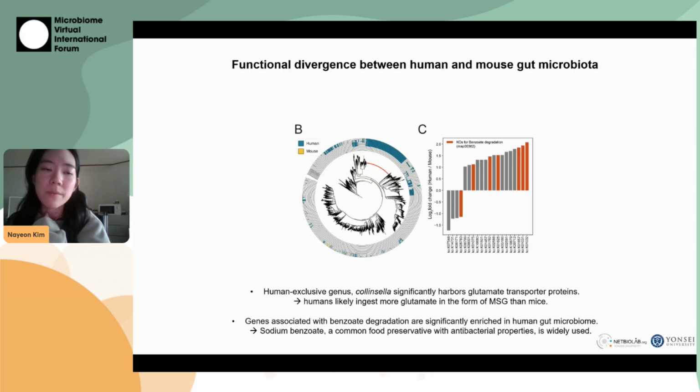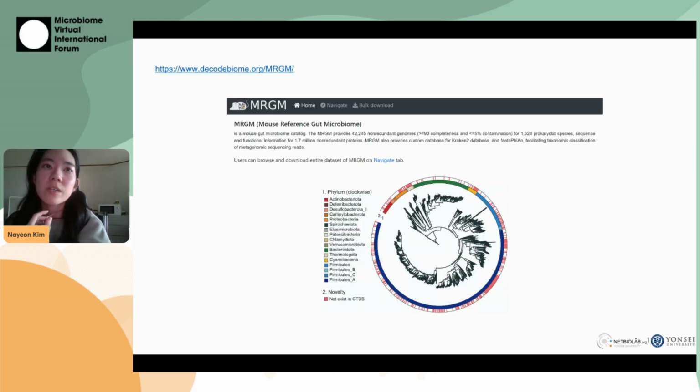microbiomes and hosts. For those of you who are interested, the database is available for download from the web server.